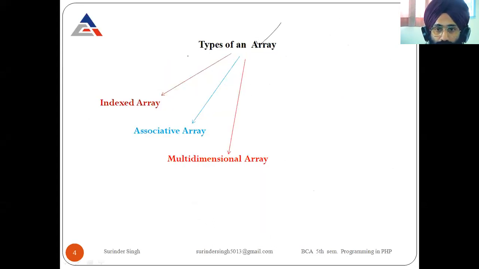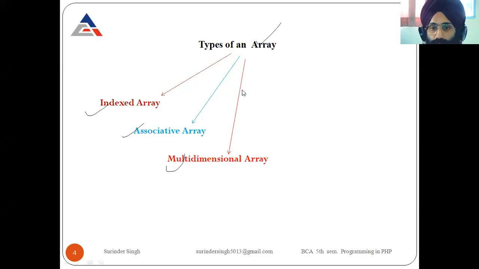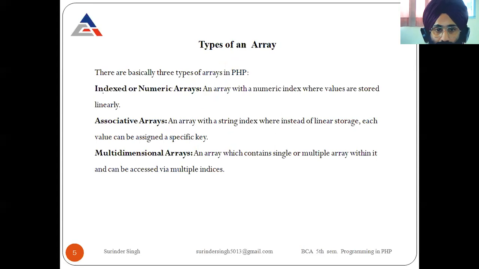Now, types of array. There are mainly three types of array in PHP: indexed array, associative array, and multi-dimensional array. So first, the indexed array, or numeric array: an array with a numeric index where values are stored linearly.